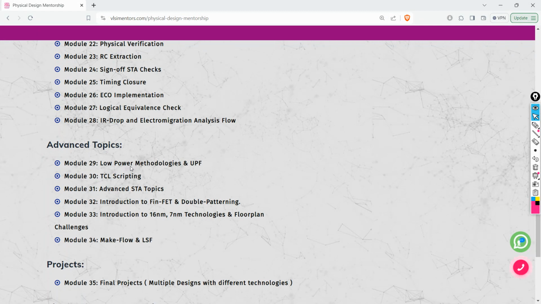So you get to learn about low power methodologies, and then you try to learn the UPF, and then Tcl scripting. You get a chance to learn the basics of Tcl scripting and advanced STA concepts, like timing closure with respect to that, and then whatever the DMSA that we have run, physical aware ECO, now in depth of it, like say you have a path.